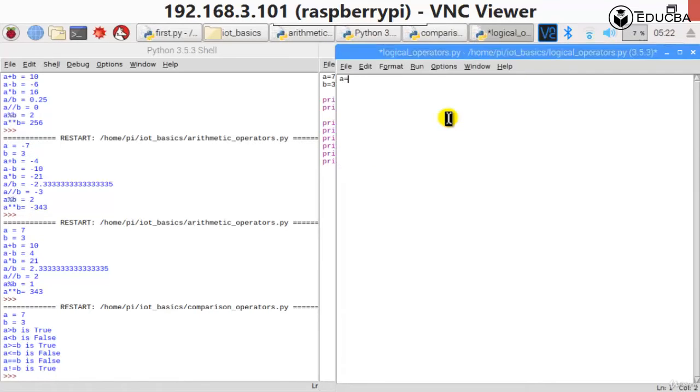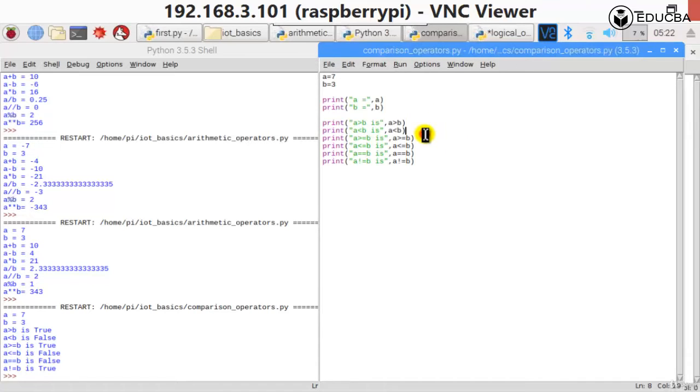Let me say a is equal to... This time let me do one thing. I can make the logical operators right here itself. But I just want you to know that logical operators require operands. Operands are just like how you have in this comparison operator: this is the operator, and a and b over here are the operands. But logical operators require operands which are Boolean.